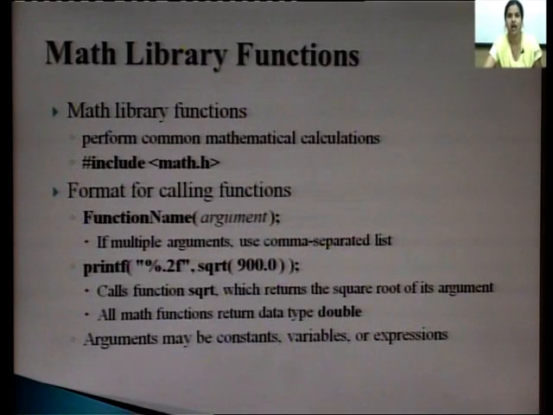These libraries are used to store the function of the inbuilt functions. So this calls the function square root. This statement printf percentage 2f comma square root 900 has an argument list, calling the function square root which returns the square root of its argument. What is the argument here? This 900. This 900 is an argument, and all math functions return data type double.